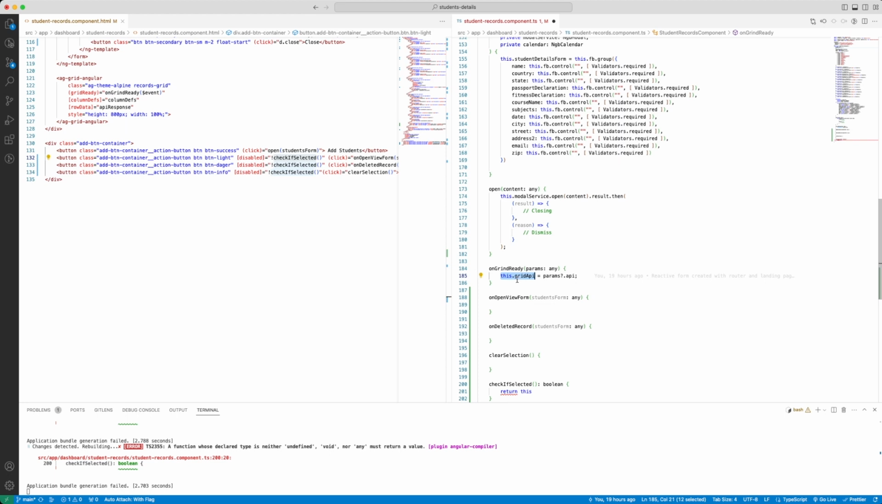And inside the grid API, you can make a selection, and using this grid API you can do a lot of operations on AG Grid. AG Grid is by far one of the finest production-ready grids available on the market today. How do we do this selection? It's simple. How do we define this function checkIfSelected?